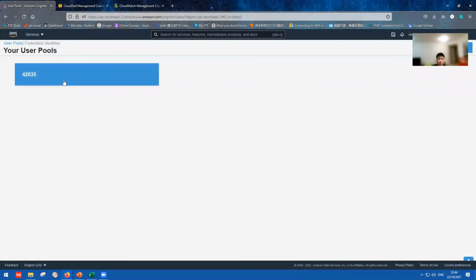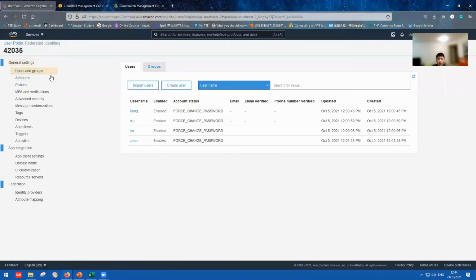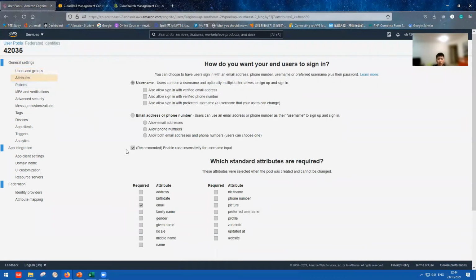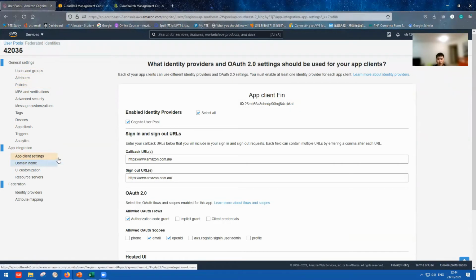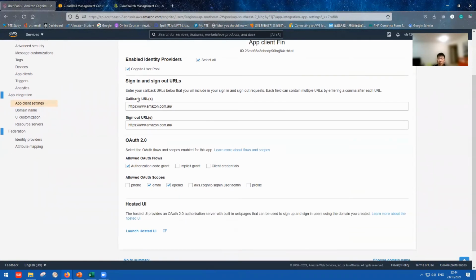This is our user pool for this project. I've set different users, who are currently our team members, and the attributes like the email address and the policy for the password. And the most important is the app client settings. We have to use our Cognito user pool, and we set the URLs for when users successfully log in to our website. It will redirect to the Amazon main website. Currently, we are designed like this. And we also use authentication to make it more secure, with emails and OpenIDs in the URL.